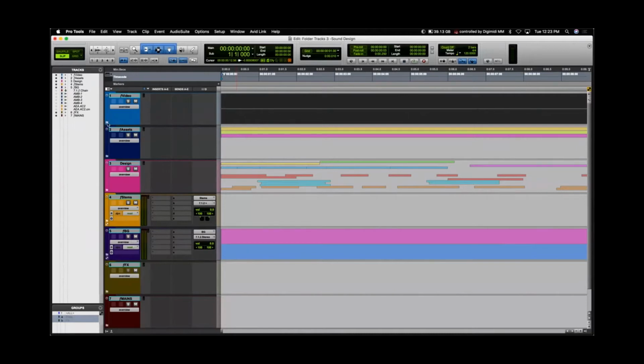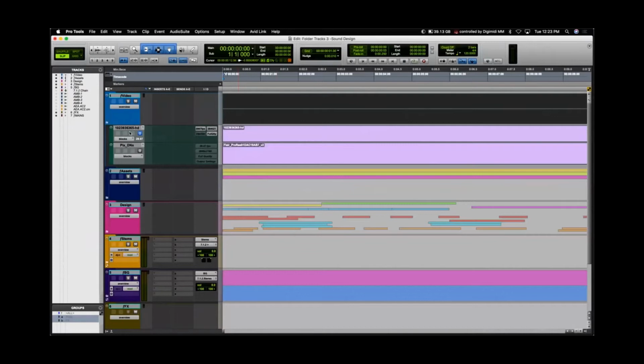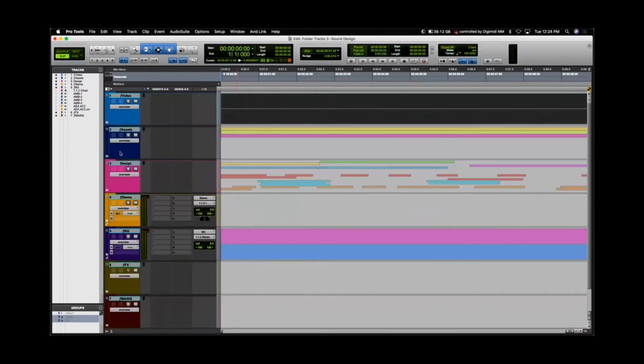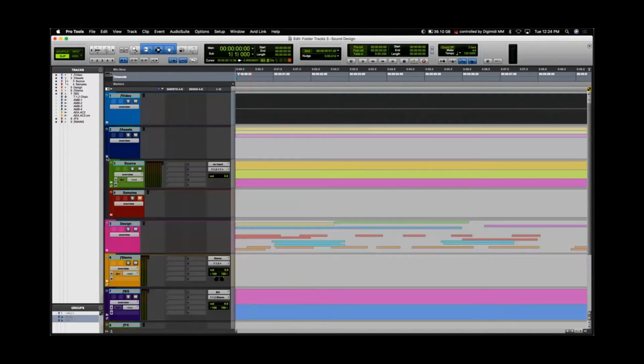So we have a folder that we have any kind of video tracks in, where we might have different versions. For Pro Tools Ultimate users who have multiple video tracks, you can keep all those things in there and be able to switch back and forth and know what pictures you're working to. Second folder we have here is an assets folder. And in that we have a folder called sources, and we have a folder called samples.